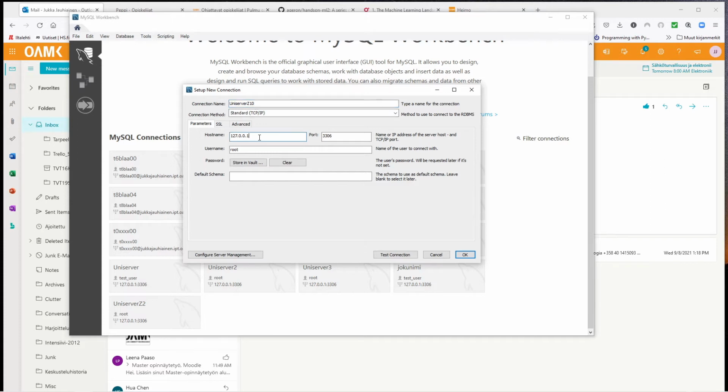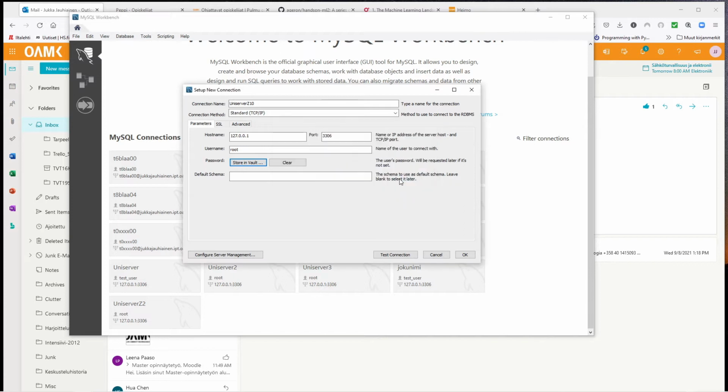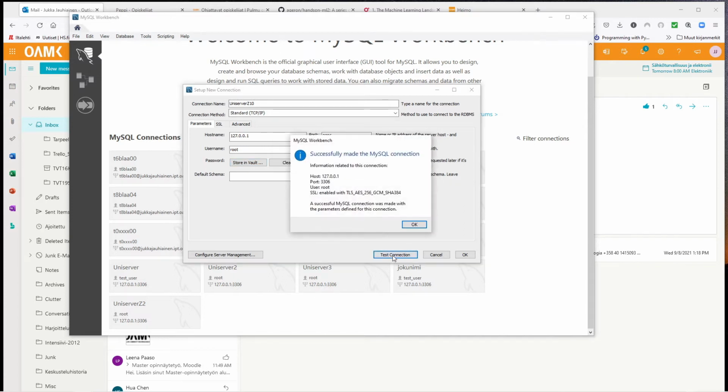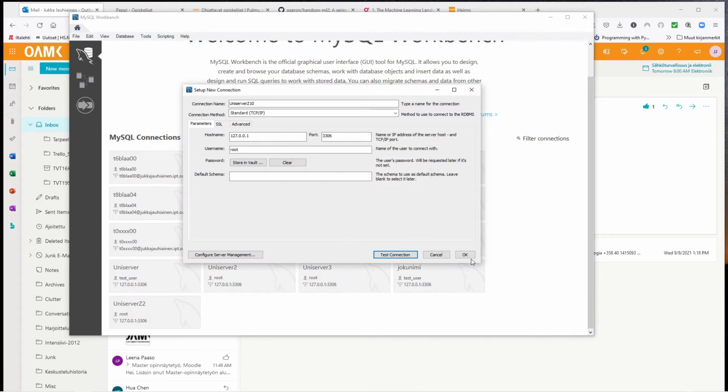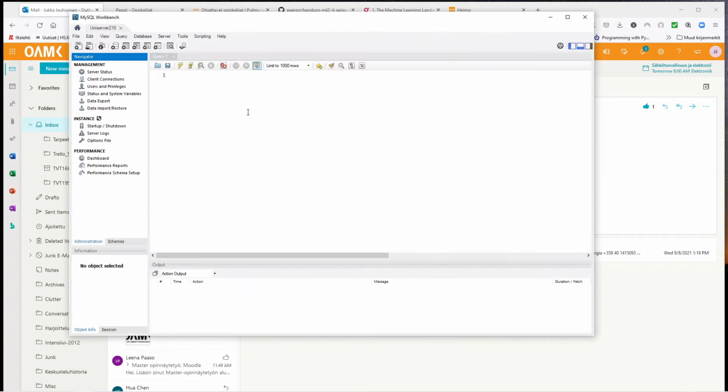Now the database is in the localhost, so the host name is this local address. Port is okay. We didn't create a normal user, so this username is root, and password was also root. Then you can test the connection. Everything seems to be okay, and we can push OK. Now we have this Uni server here. Start it.